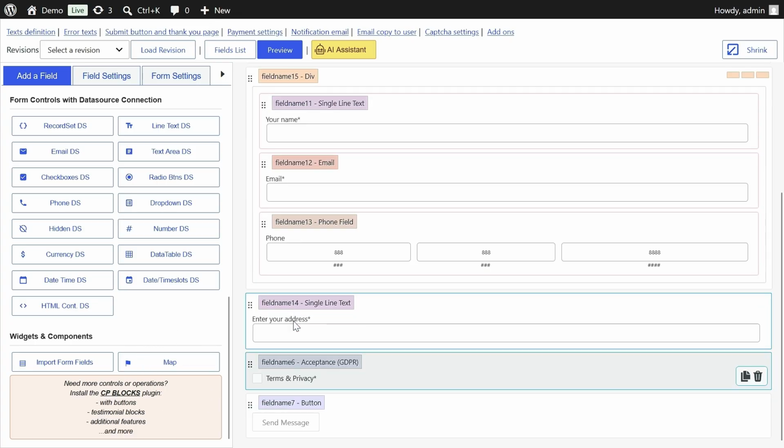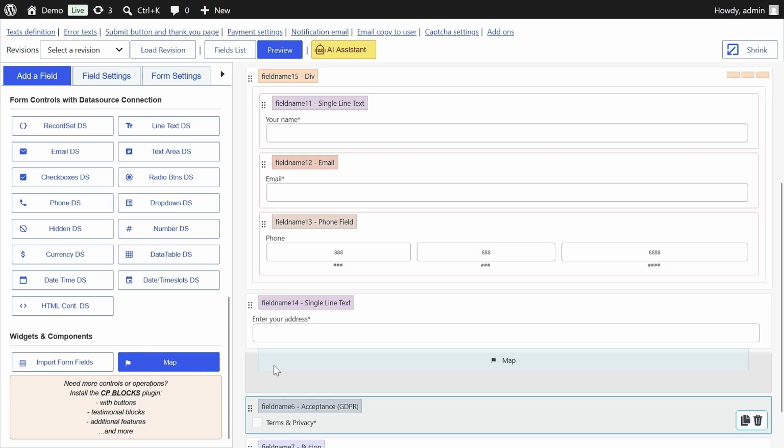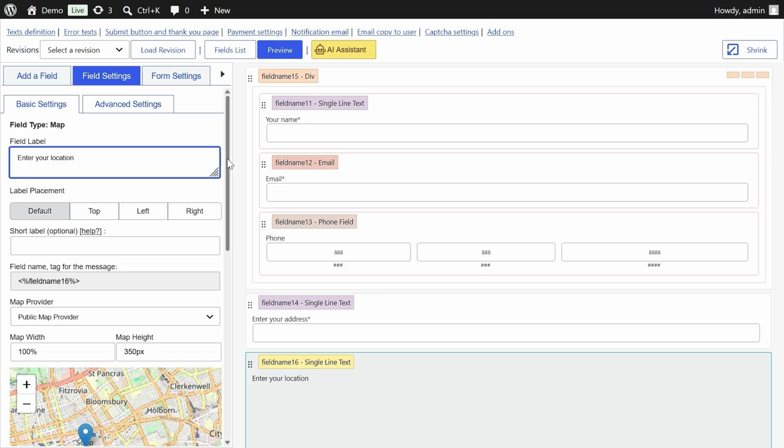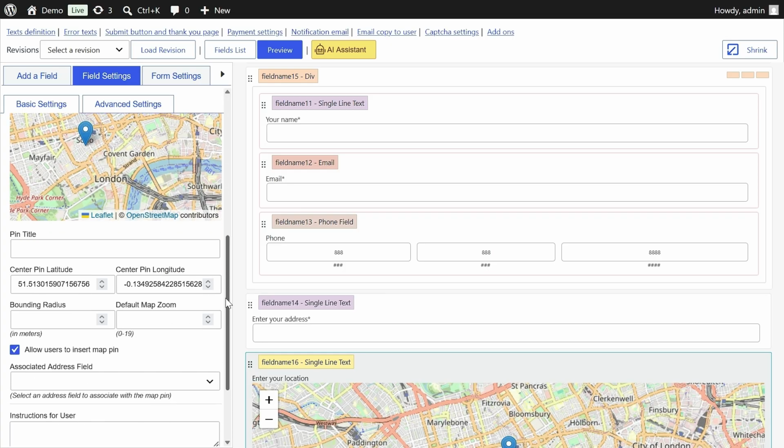This control allows you to add a fully interactive map to your form, where you can display your business location and define the area where you offer your services. For example, if you only operate within a specific city, region, or country.